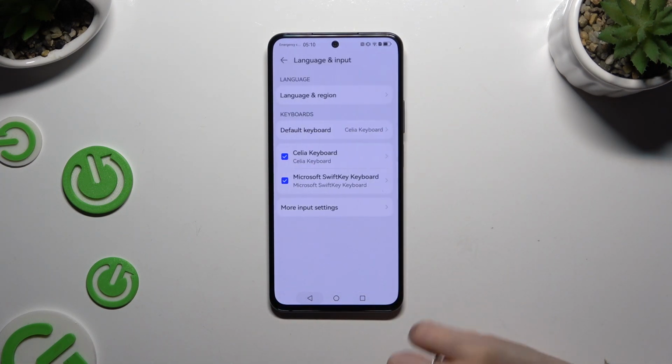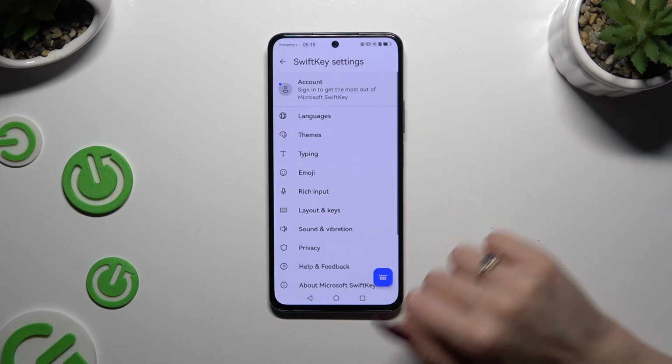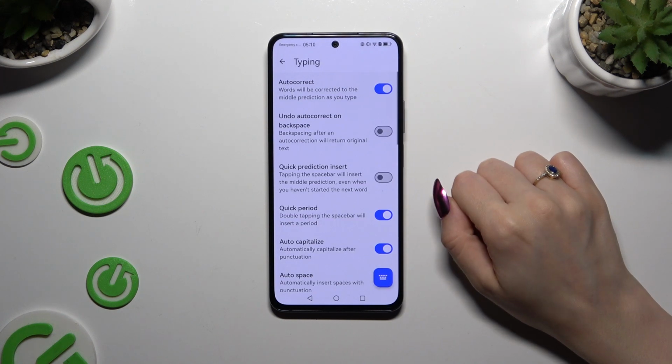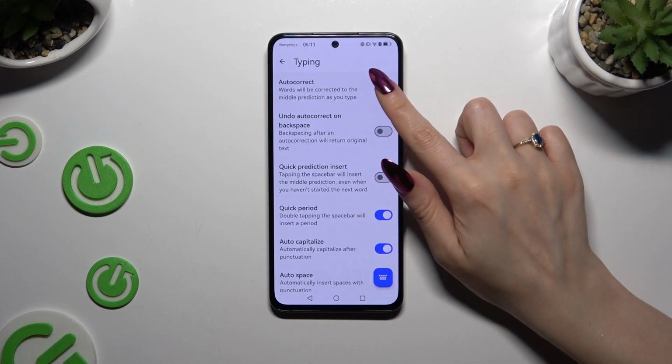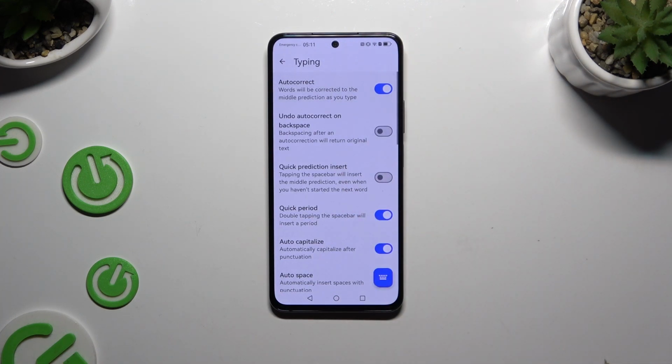If you are using Microsoft One, after tapping on it, select Typing, and this time use this switcher next to autocorrect feature to switch it off or on.